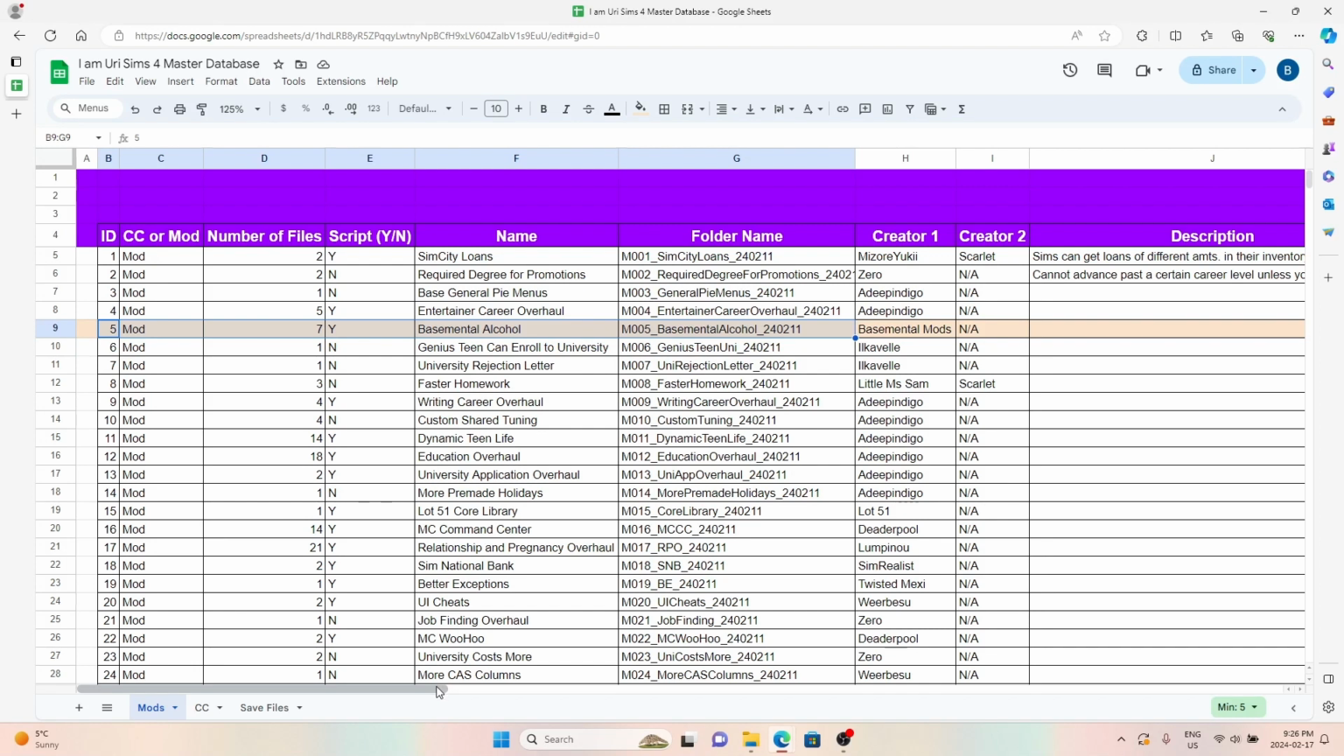So of course, you know, or maybe you don't, and now I'm telling you, you can't have both Basemental Alcohol and Basemental Drugs in your game, because Basemental Drugs actually contains all the stuff for Basemental Alcohol. So I deleted this from my Sims folder, but because I wanted to keep track of all the mods that I have currently and all the mods that I've ever had, I'm not going to replace the name. So this will forever be M005, but I just don't have it in my game right now.